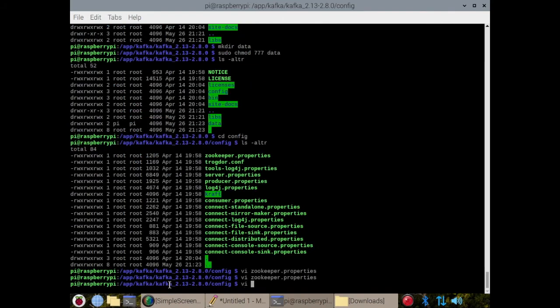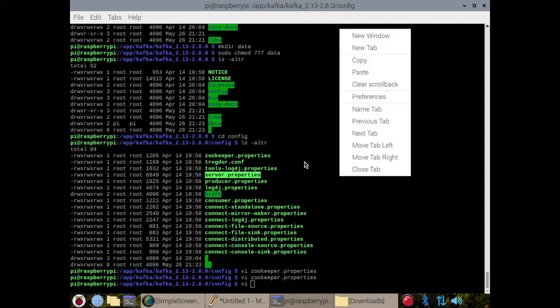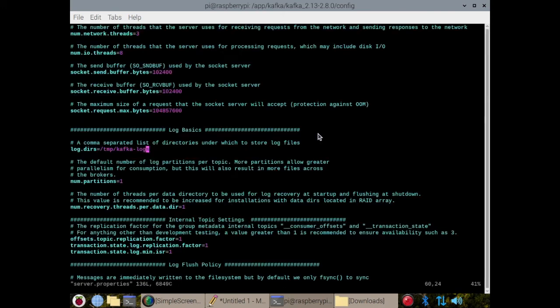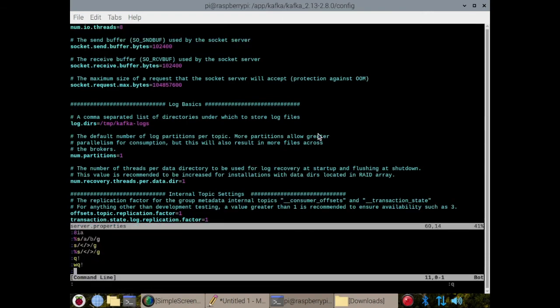Now what we have to do is edit the server properties and do the same thing. Again, we have to make sure that the log path is changed from the temporary directory to the data directory that we have created.